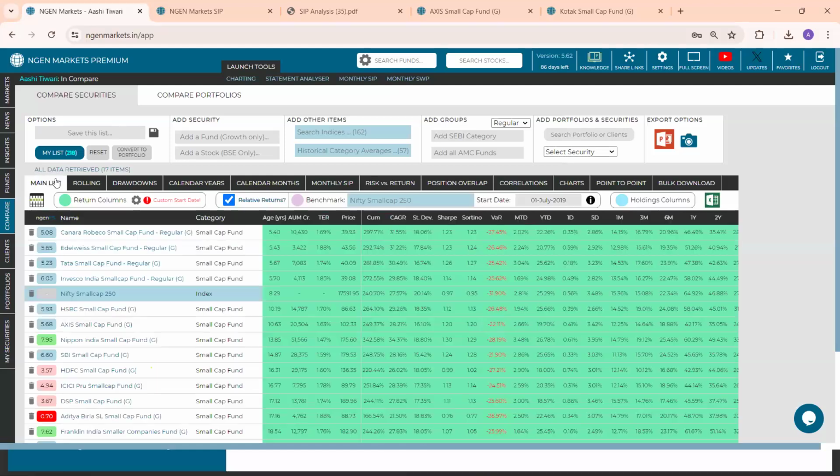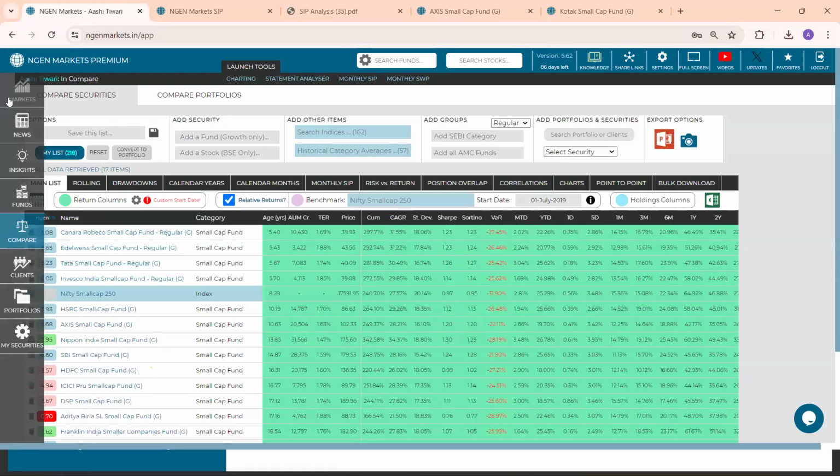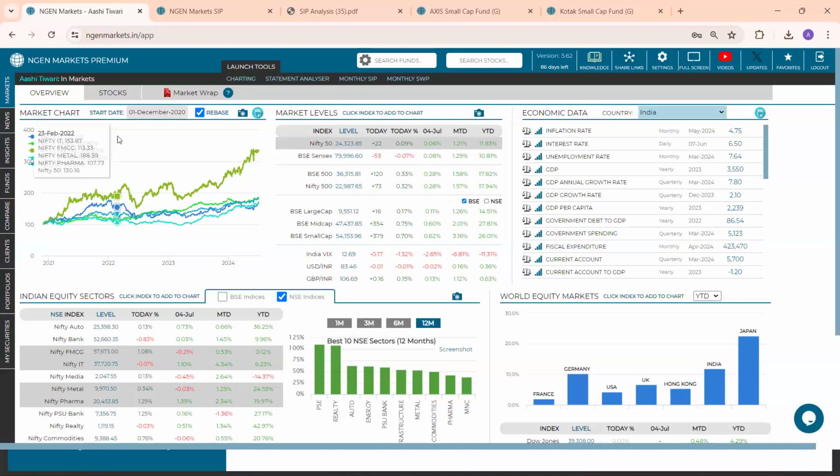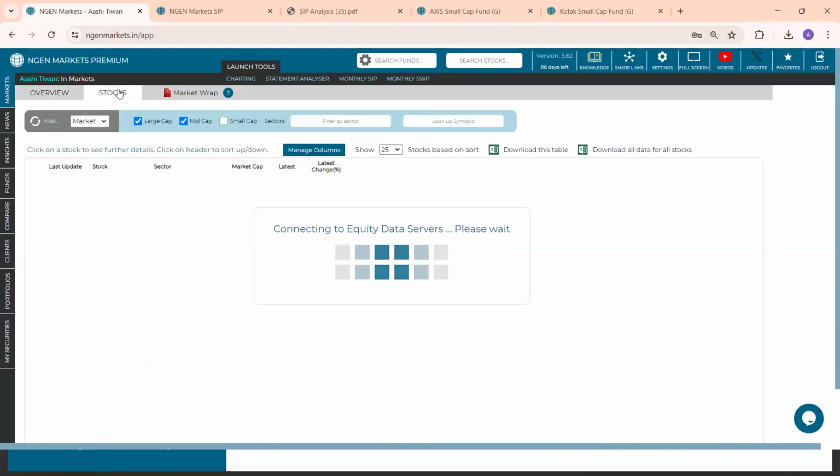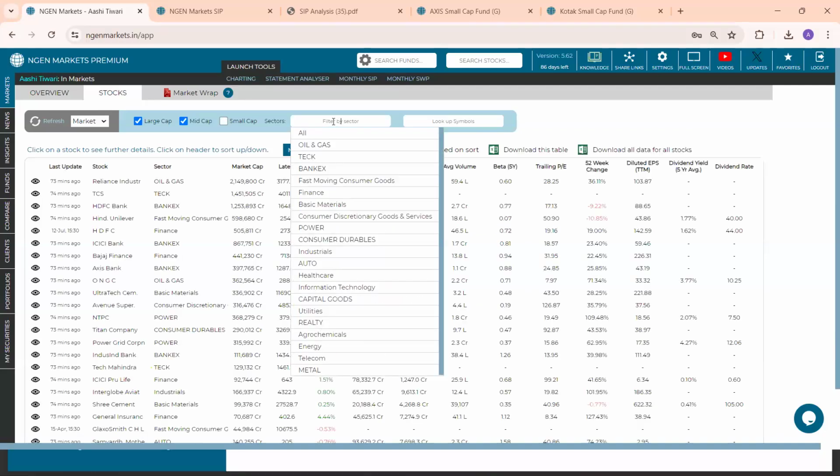Please go to the markets tab, and in the stocks subpart, right? After overview, there's a stocks subpart. So basically, what you can simply do is, you can filter it by sector, right? One second, let this get loaded, and then you will be able to see all the stocks that are there in that particular sector. If you click on finance, let's say, right?